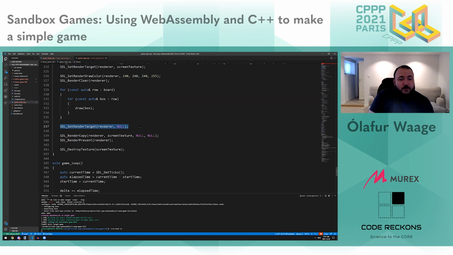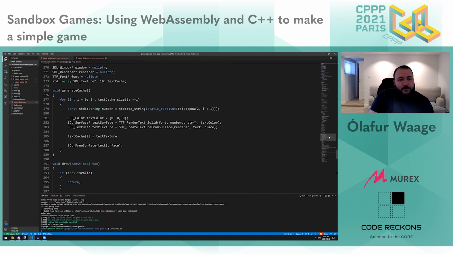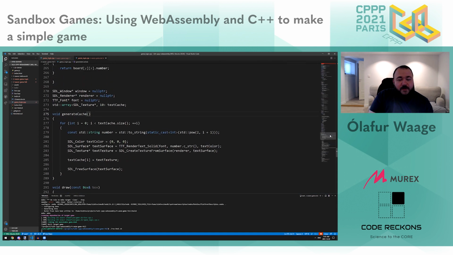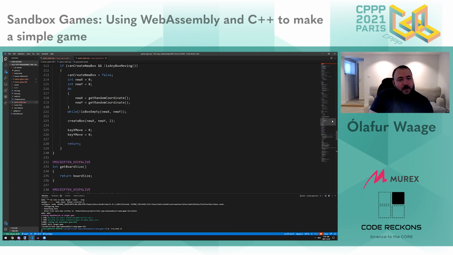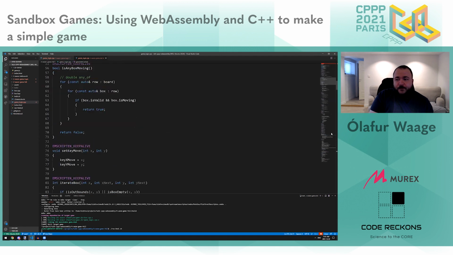I set the render target just so I can copy the texture back over, and that destroyed the texture. So I'm actually creating a texture every screen, so I can see them there. And here's the cache that I had. So I'm just creating a texture and putting it into an array of textures. So that's a thing you can do as well. So just to show an example of things that you do. And the logic is the same as before here. Okay.